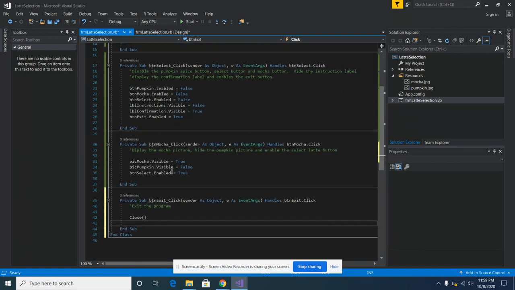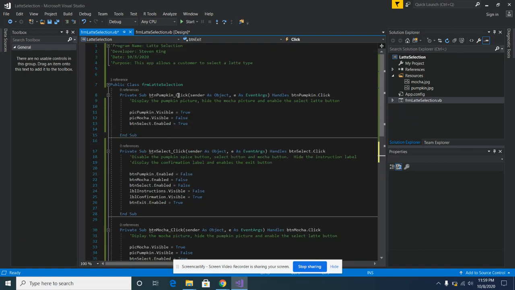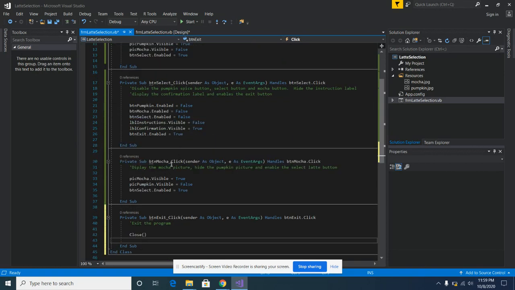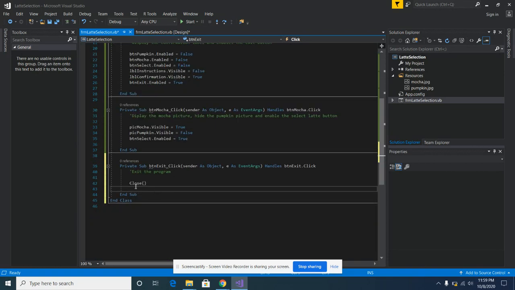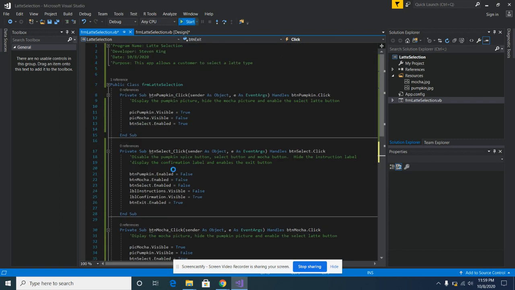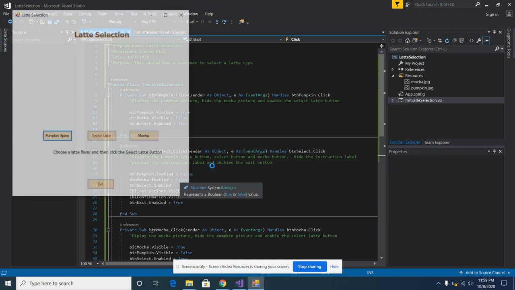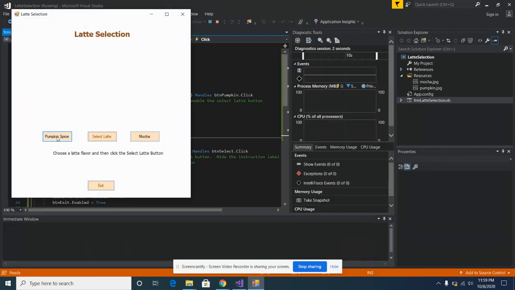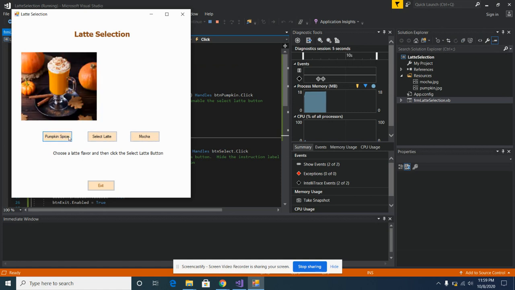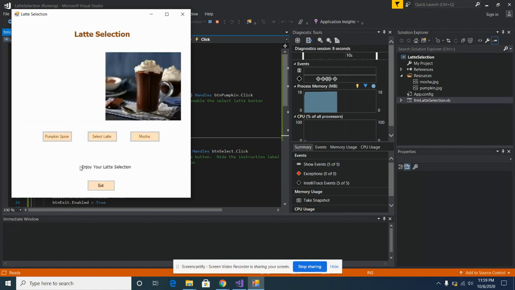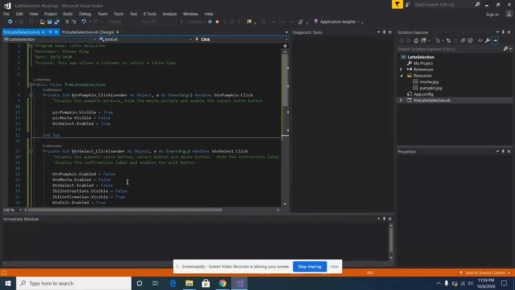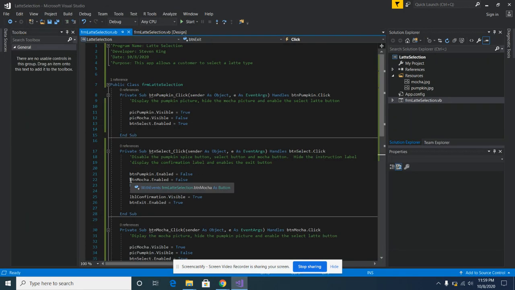I think we're done. So we've got our button pumpkin click, our button select click, our button mocha click, under 50 lines of code, so that's not too bad. Our close function, let's run it just to make sure everything's working properly. So we can click pumpkin spice, mocha, toggle back, once we select, displays enjoy your latte. I can exit the program, and we're done. Excellent, excellent, excellent. So that's it for this program.